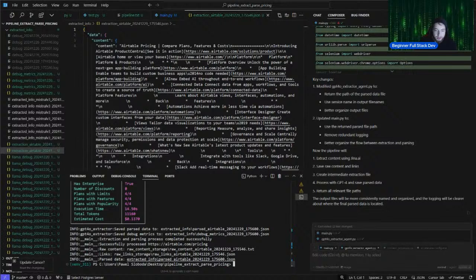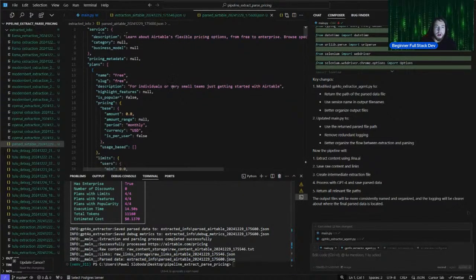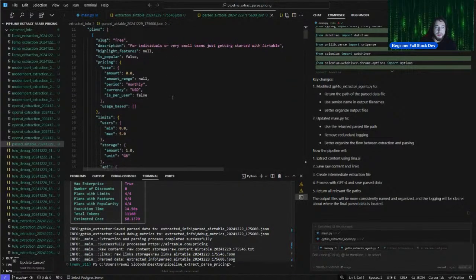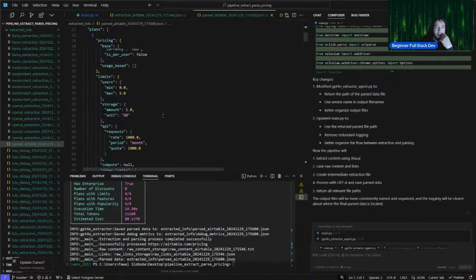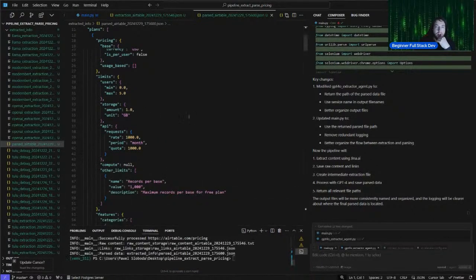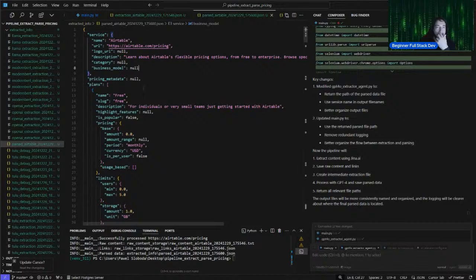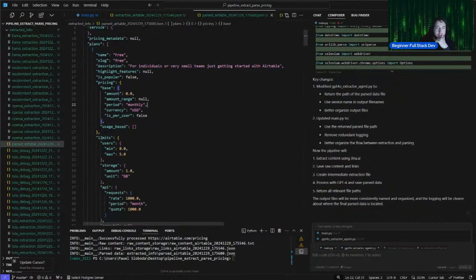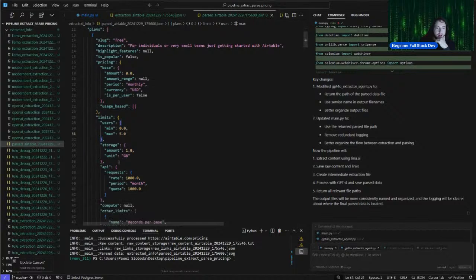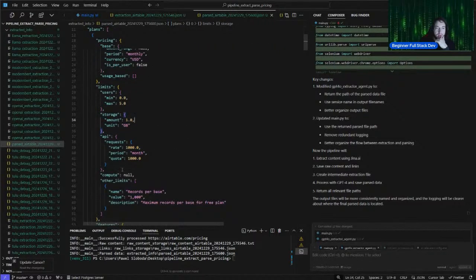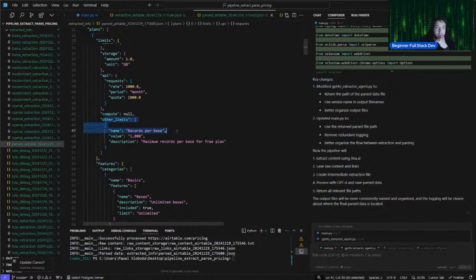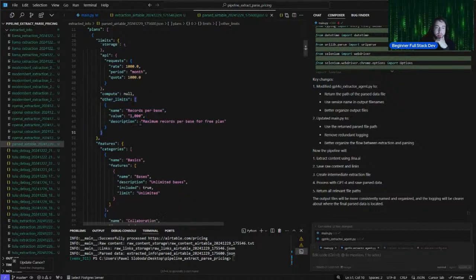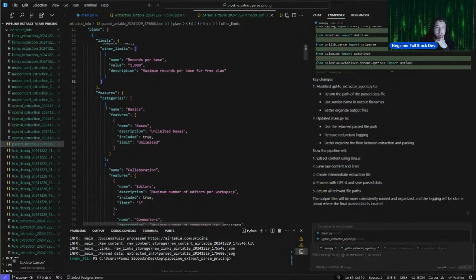All right, parse data. Let's see. There we go. Now we got what we needed. Look at that. Cool, so now we got all the limits right here, guys. How easy was that? We got the free plan. We got our limits for users, so that's correct. The storage is correct. API request is correct. And we have other limits, so it did record the records per base. Awesome.